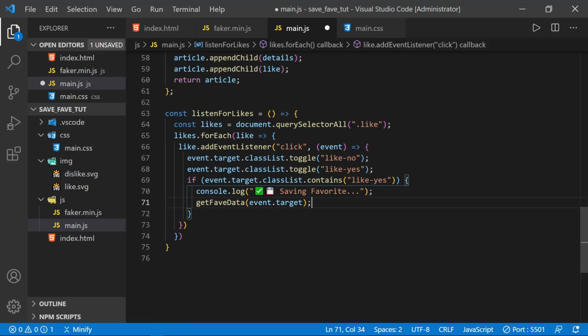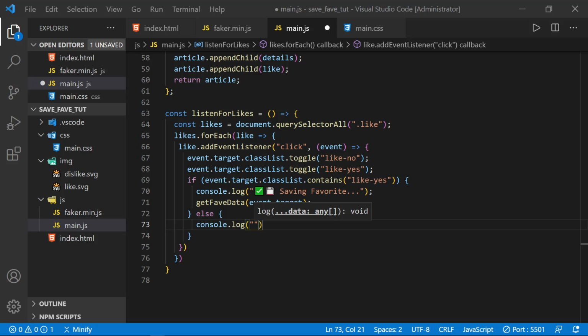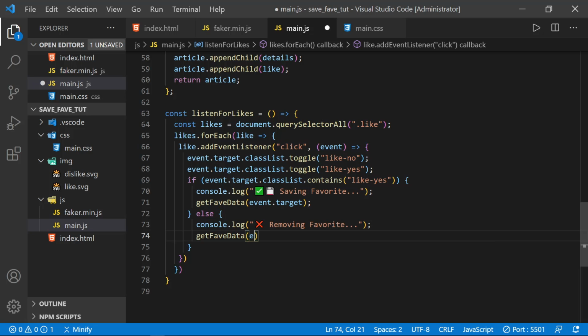And then there will be an else. And this else is once again just kind of for our knowledge that if we're not saving the data, we're going to be removing that data. And so I'm just going to paste this in as well, but it gives us a little bit of an icon. It says removing the favorite. And once again, we'll just call getFaveData, because really this is just grabbing the data, and then we can do with it what we want after that. It depends on how we store it, what endpoint we send it to. So this is the front end code, and it would really depend on the app you're building. So we're either grabbing the data to save it or grabbing the data to remove it.